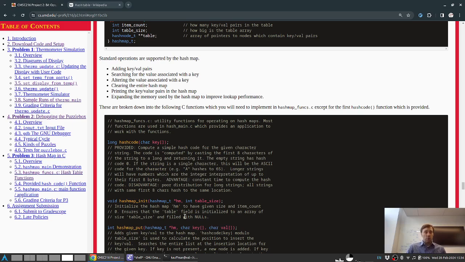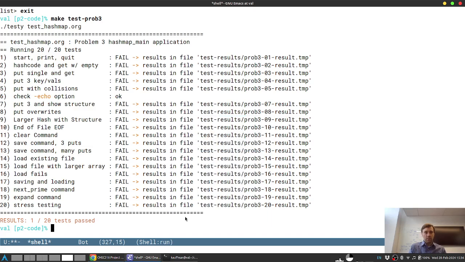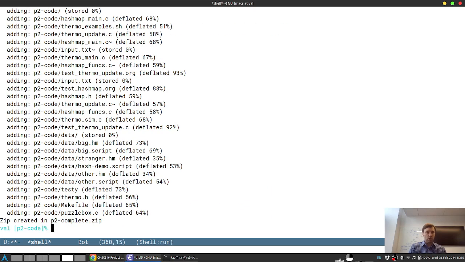As before, when you are done, it's as easy as typing make zip, and that will create a P2 completes, which if you get off of Grace and plop down on Gradescope, the test cases will run, and you'll be good to go there.